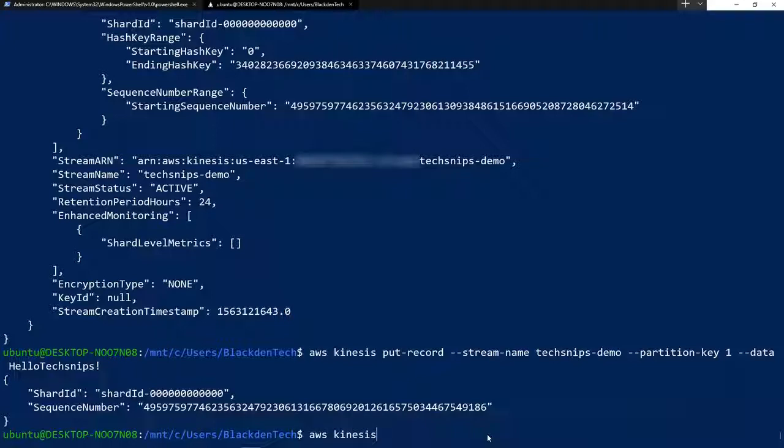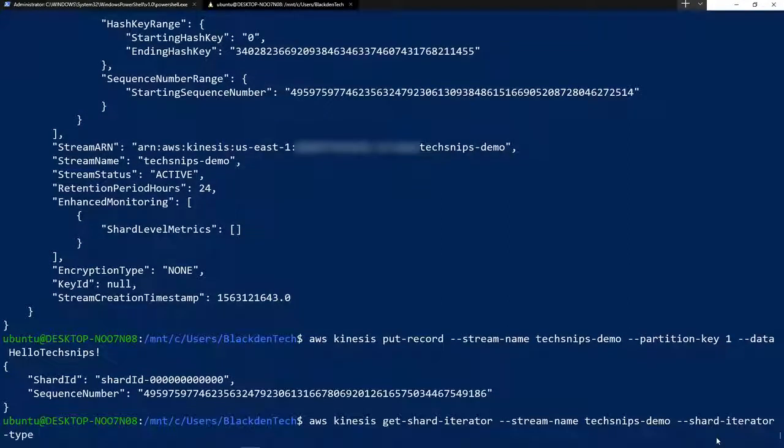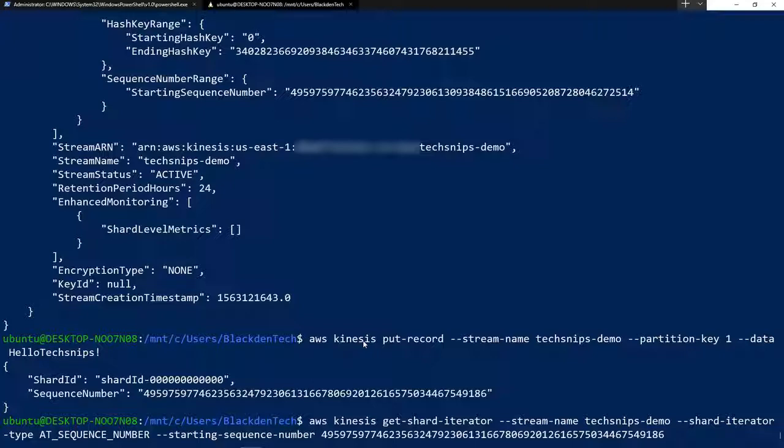So if I use Kinesis get shard iterator, I'll need to pass these 3 parameters. That is the stream name, and the shard iterator type, of which there are several, so go ahead and check the documentation. In this case, since I know my sequence number, I'm going to put my shard iterator type as @sequence, and then I will include the starting sequence number, excuse me, that will be my sequence number from the previous step.